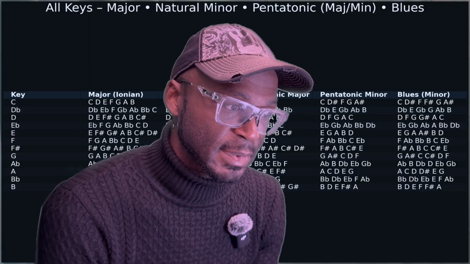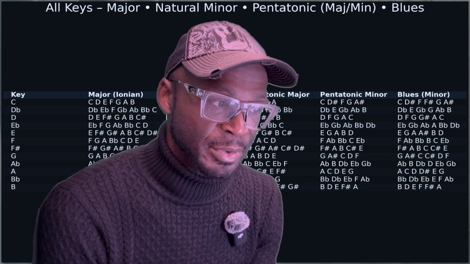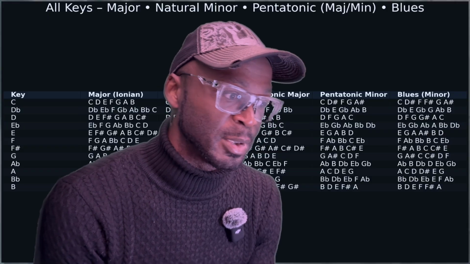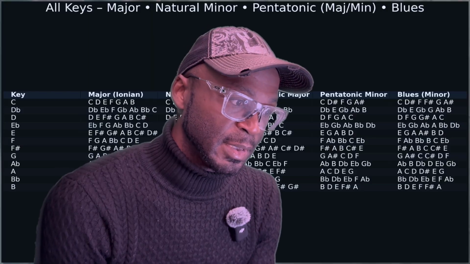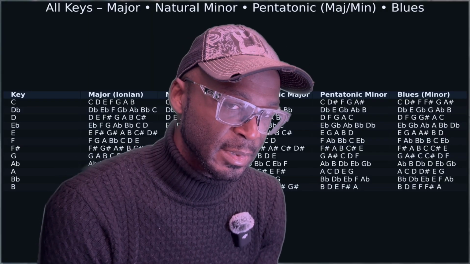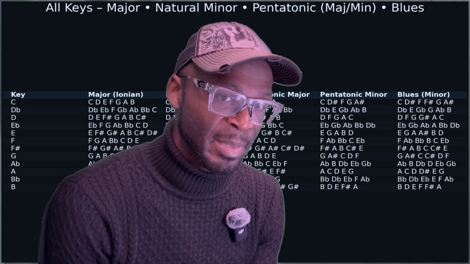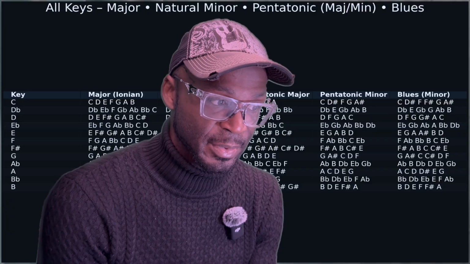The pentatonic scale, there's 2 of them, but neither of them is major or minor, which means you can throw them in between your major and minor scales. Similarly, your blues scale is the opposite of the pentatonic, which is neither major or minor. The blues scale is both major and minor.